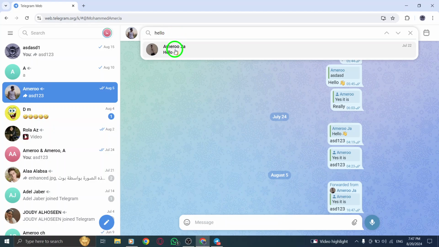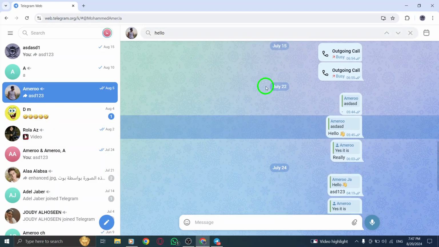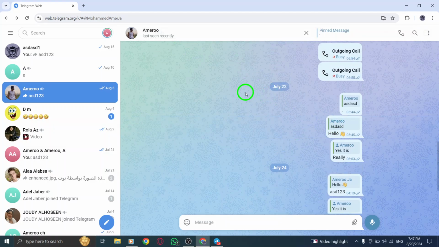Whether you're digging up an old link, recalling a funny meme, or reviewing important information, this search feature is incredibly handy. And there you have it. You've now mastered the art of searching within Telegram conversations on your PC.